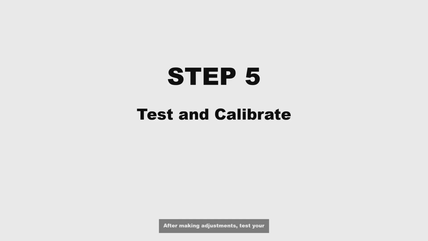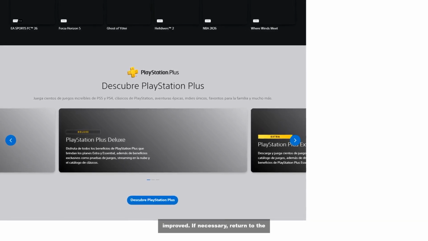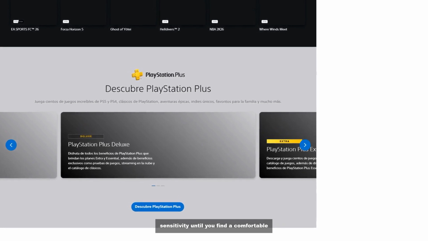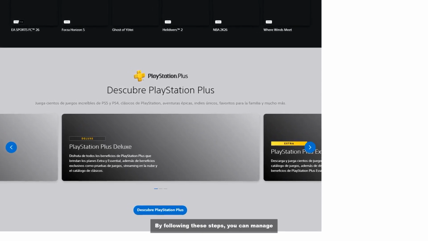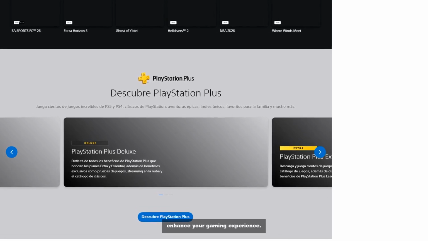Step 5. Test and calibrate. After making adjustments, test your controller in a game to see if the drift has improved. If necessary, return to the settings to further tweak the dead zone or sensitivity until you find a comfortable balance. By following these steps, you can manage controller drift on your PlayStation 5 and enhance your gaming experience.